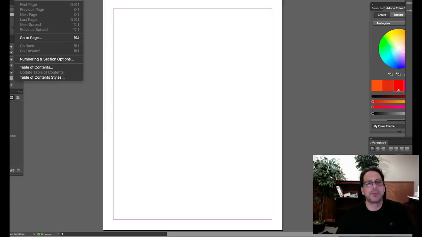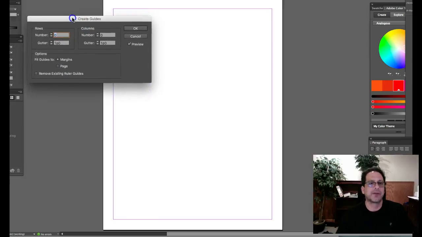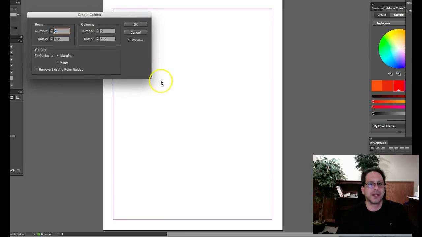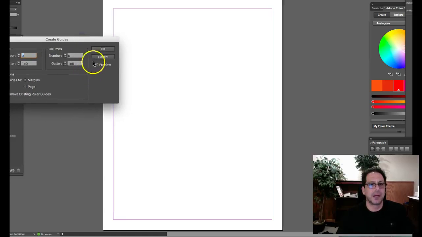the Layout drop-down menu. Under the Layout drop-down menu, you'll see a Create Guides command. So I'm going to just roll down to that, and I'm going to click on that, and I get this dialog box. Okay, so I want to just take this dialog box, and I'm going to move this guy over just a little bit so that you guys can see what goes on when I work the dialog box.